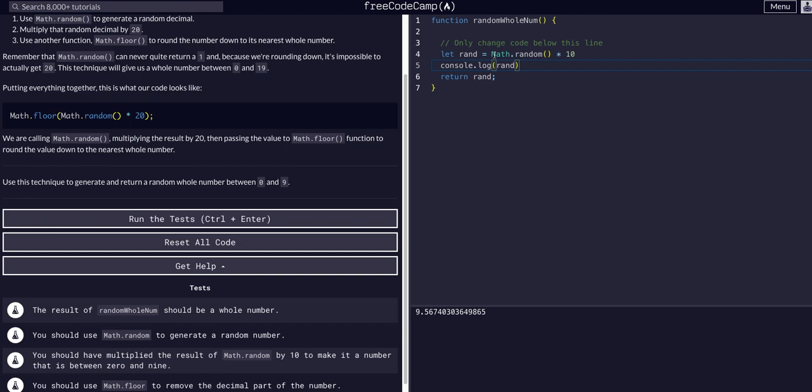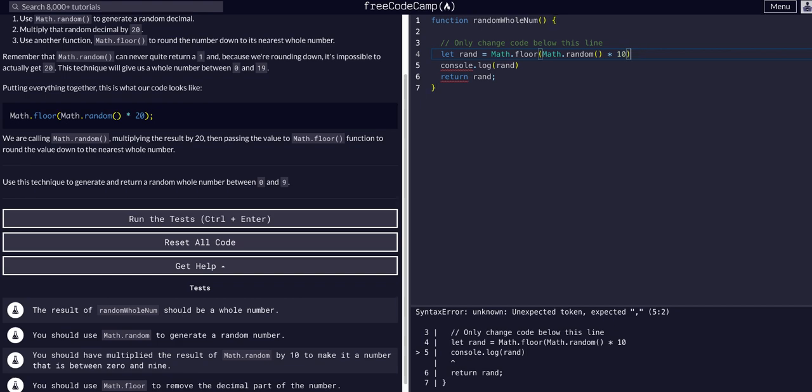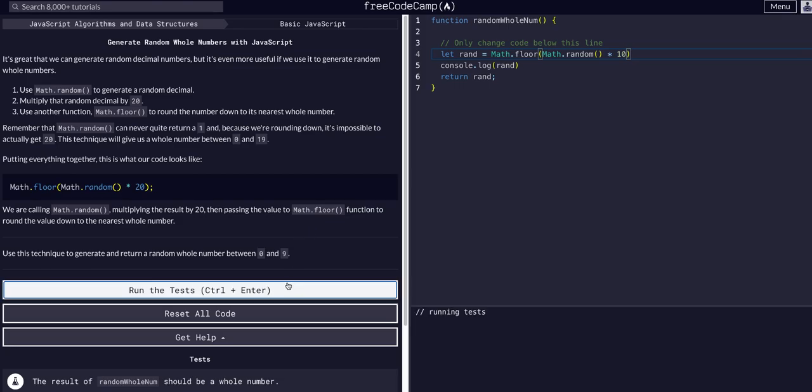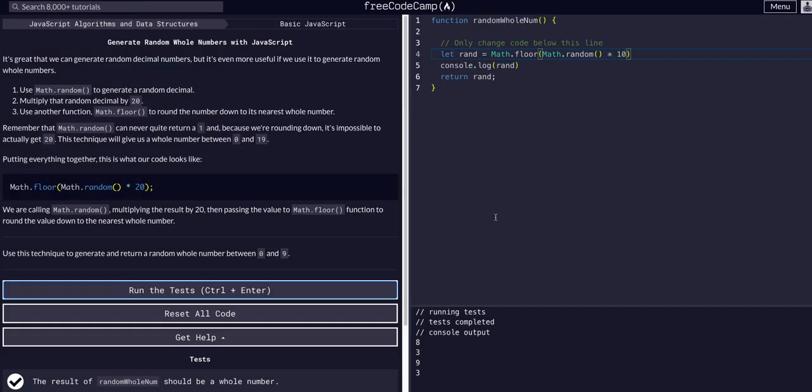Then we're going to use Math.floor to round it down to the nearest whole number. Now we have 8. If we run the code, you'll see it runs a couple of times, and we're getting whole numbers between 0 and 9. So that's all we have to do for this one.